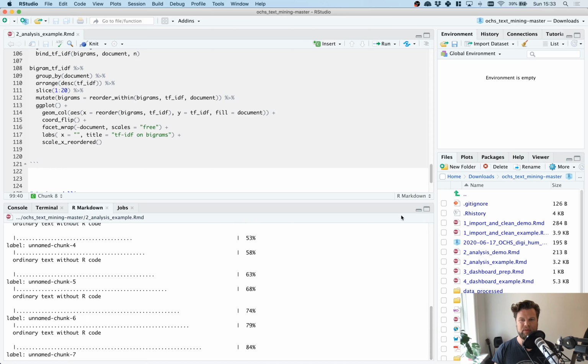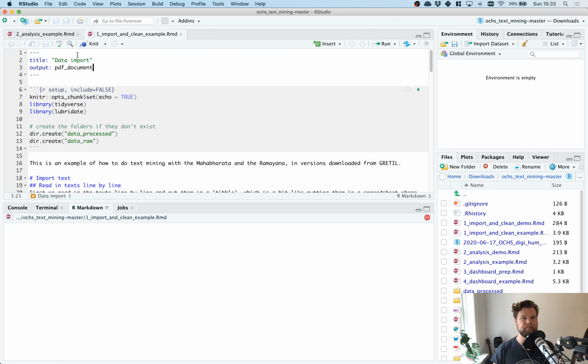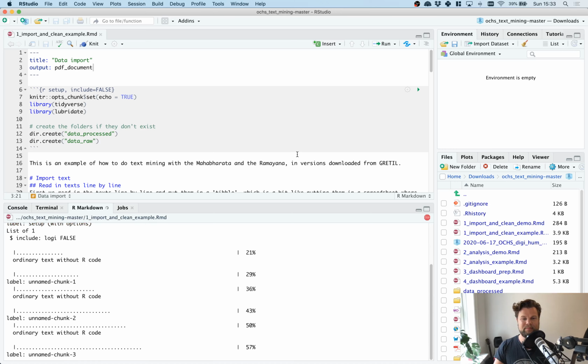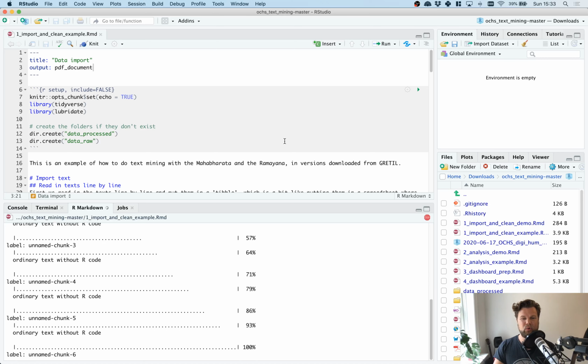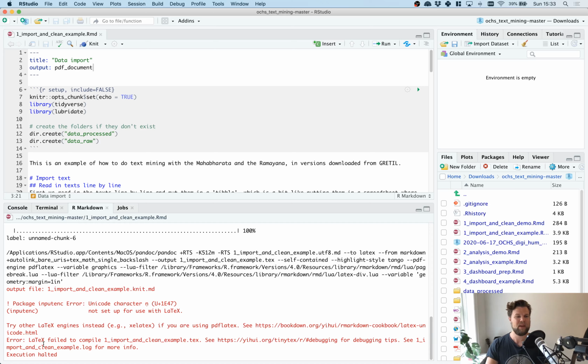Actually, I'm just going to stop this, and turn the import and clean example into a PDF document instead, because I think that might also give me an error message, but it'll just take much less time. Yes, there we go. You'll see we get this error message now where we're told that the Unicode character N with a dot under is not set up for use with LaTeX. We also get some hints here about what we might try: try using other LaTeX engines instead, e.g. XeLaTeX if you're using PDF LaTeX.